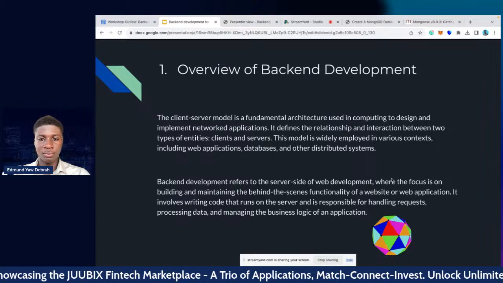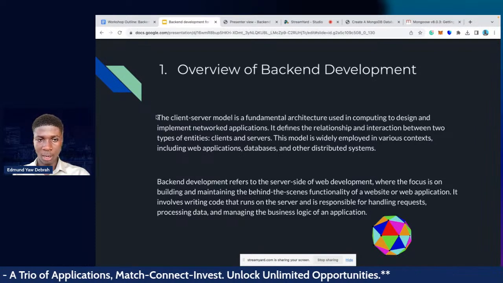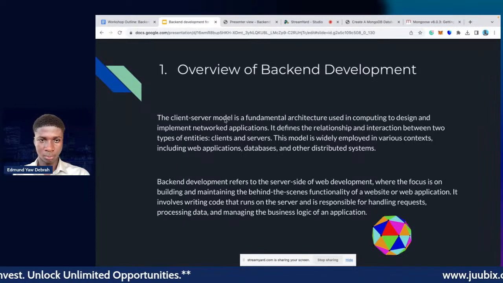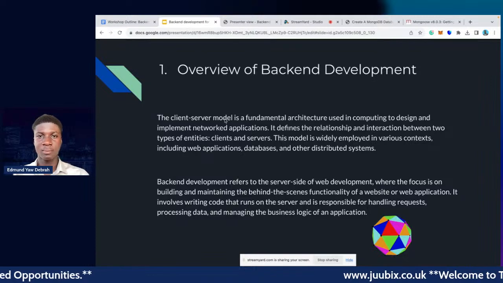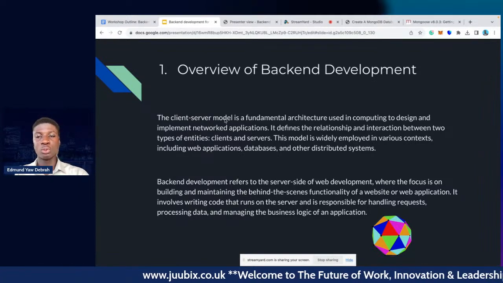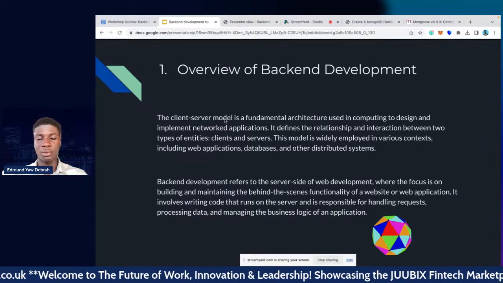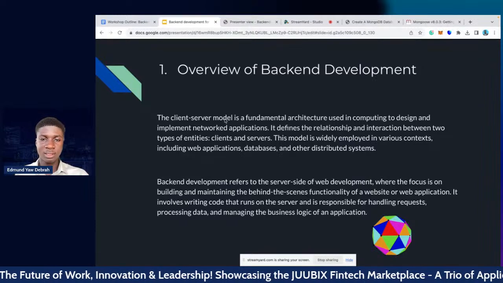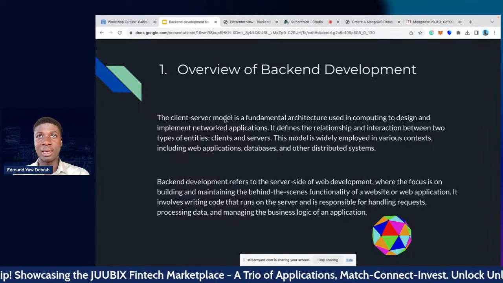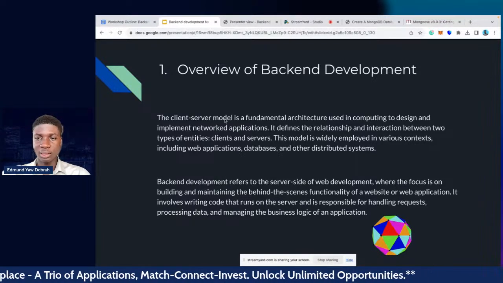What we can learn from this is that when it comes to the internet, there is a very dominant architecture that we use called the client server model. This client server model is an architecture that we use when creating networked applications. It defines the relationship and interaction between two types of entities, which is the client and the server. That is basically what the internet itself is built upon, the communication between clients and servers.